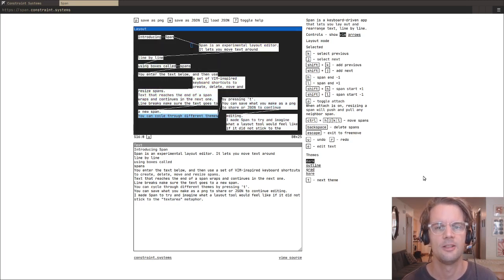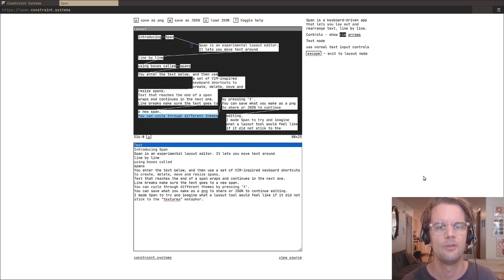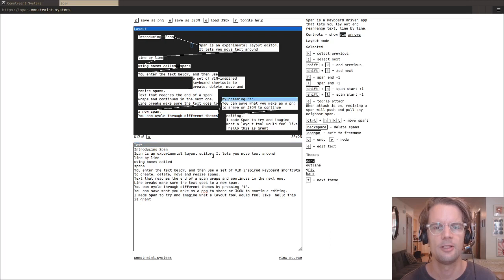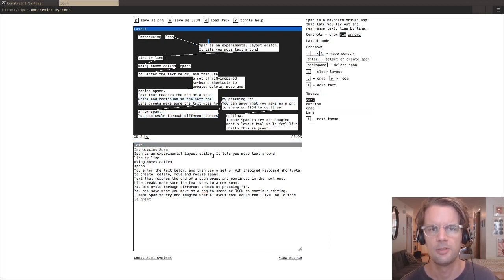That's theme changing. You can go into this text box itself, and you can't see that because it's the end, but there it is. Hello, this is Grant. And depending on how you lay out the text, mainly it just respects line breaks in the text inputs. It will make sure that goes to a different span, but otherwise it wraps it. Zoom out a little bit.